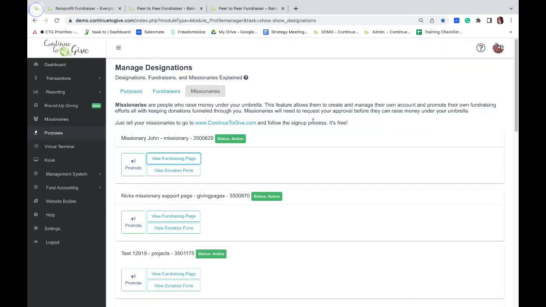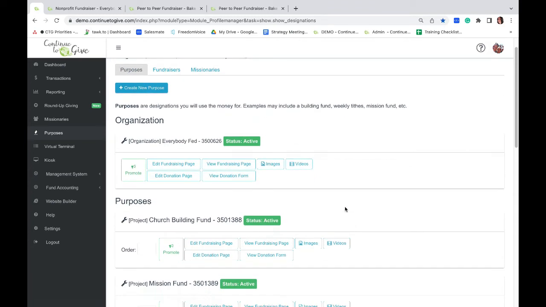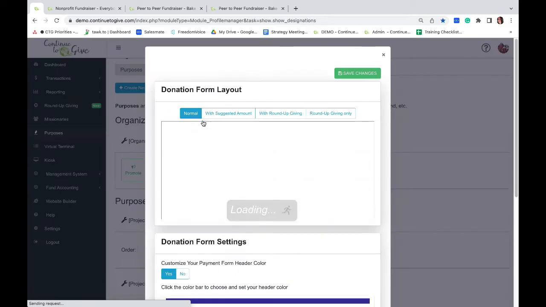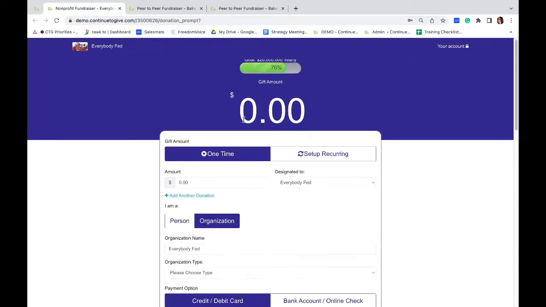All right. Now I'm going to go back to purposes and just tell you a little bit about Continue to Give and how awesome our features are. We have a feature where you can actually change the donation format. We have 4 different donation formats. So here in Everybody Fed, you'll be able to see the normal form, which is what people see when they come in here, and this is what it looks like.